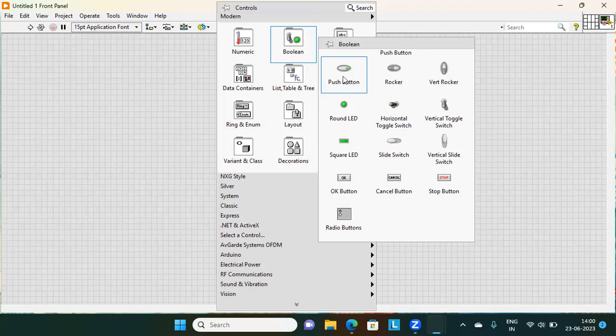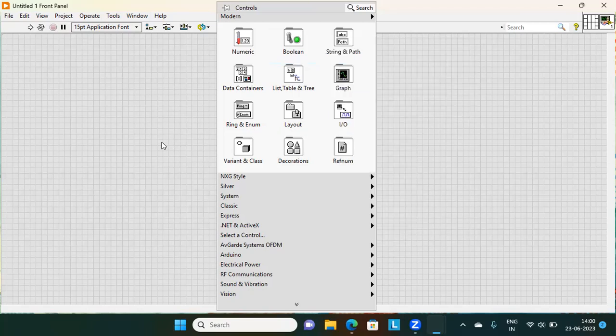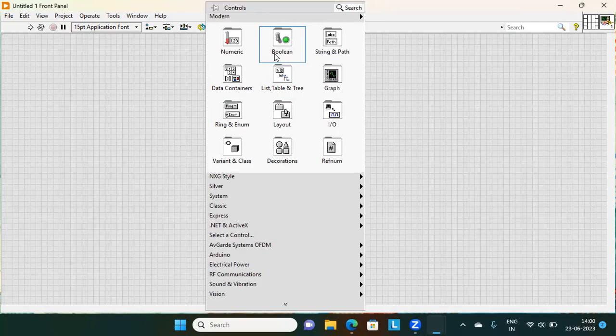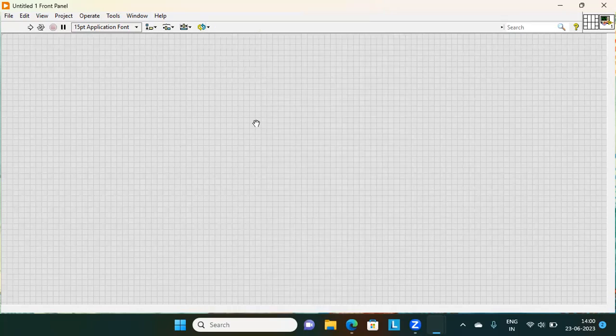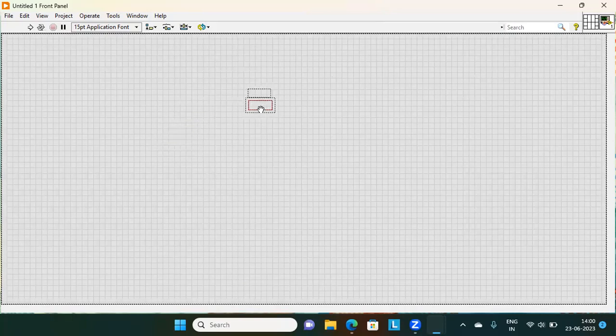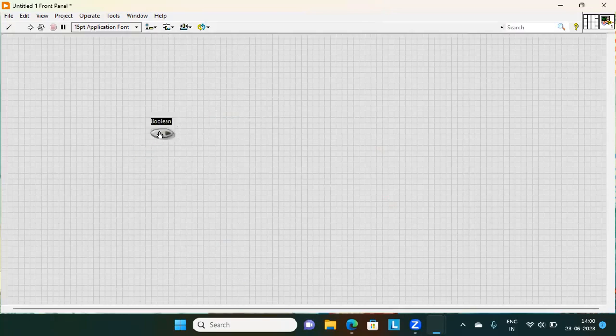Now how to select this? I will again show: right click, go to Boolean. In the Boolean, select this push button. Just left click. Once you left click, automatically a push button will be dragged. Anywhere in this window you want to place that push button, you can just drop it. Now I have dropped it over here. So it shows a Boolean switch is created.